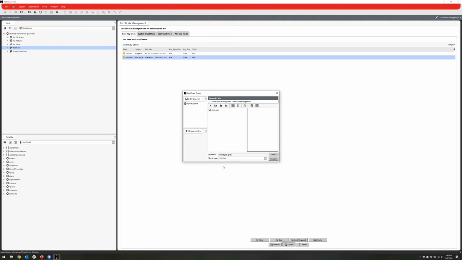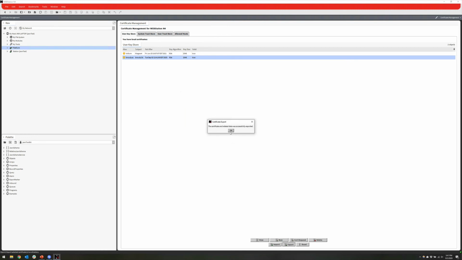Hit OK. And it's going to save our CA PEM file into the cert management folder of our install, just like it's saved every other file that we've set up so far. And we're going to hit save. And that's been exported out. Next step is to go to our client.